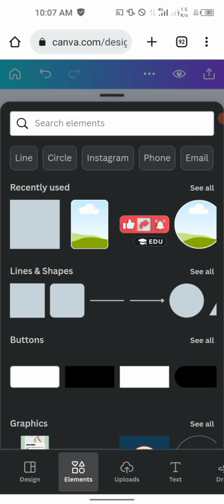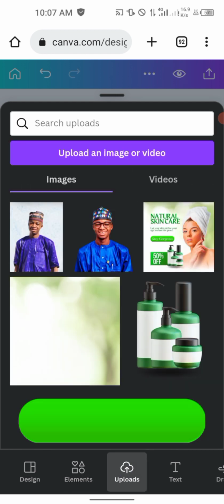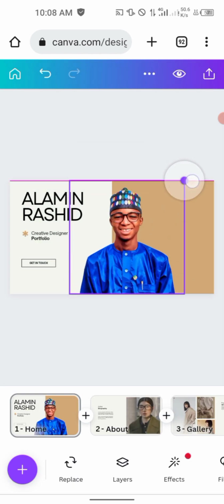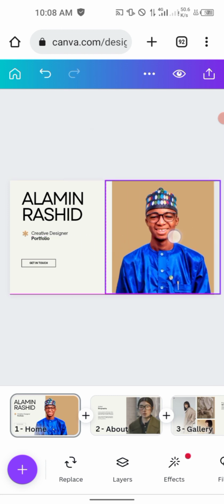And then head over to the plus button and go to upload and input our picture. So we are almost done with page one. So I'm going to use my picture. Yes, so I'm going to input it in this particular place.